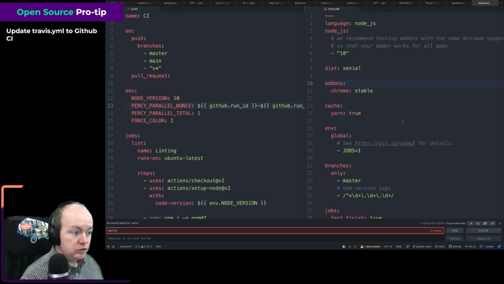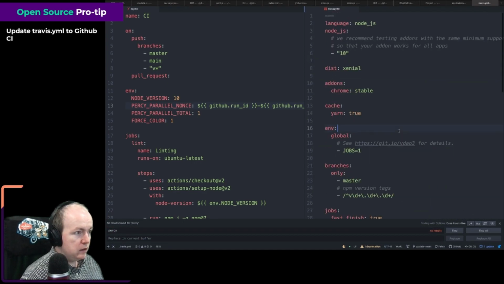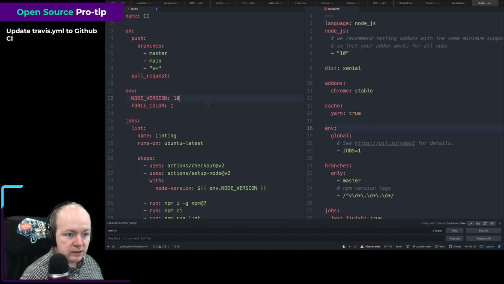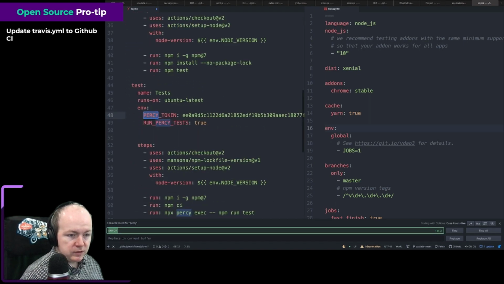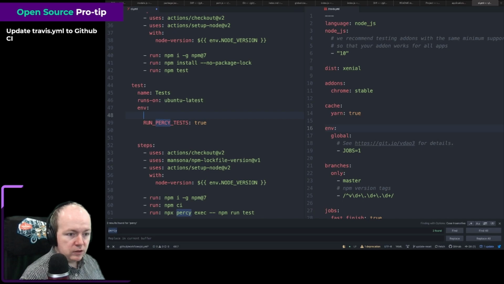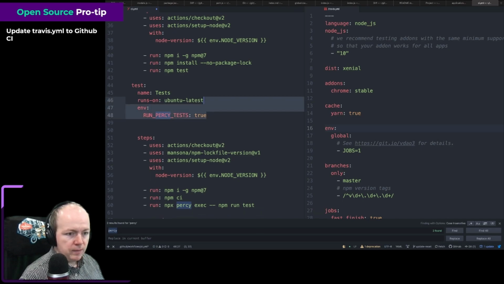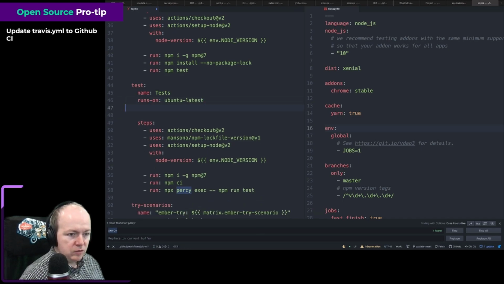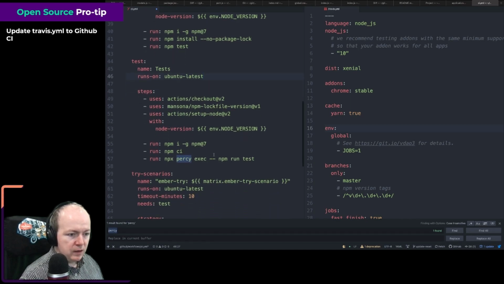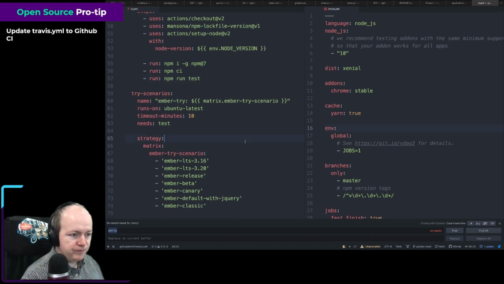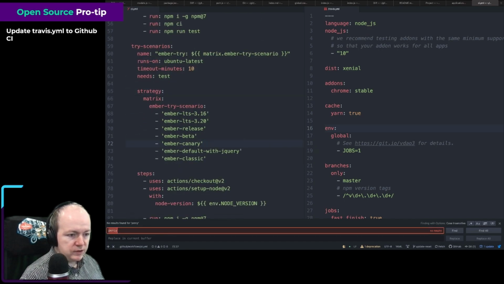Percy. There's no Percy in the Ember phone input one, so we can get rid of all the Percy stuff. Just easy enough. Let's have a look for Percy in this one. Don't need a Percy token. Don't need to worry about Percy tests. Means we can get rid of this. We don't need Percy exec anymore. Just npm run test. In fact, it's going to be yarn, but we'll get back to that in a minute. That's all the Percy.